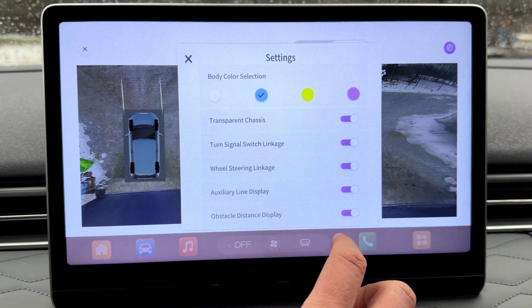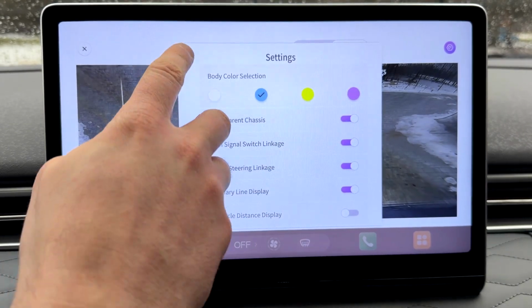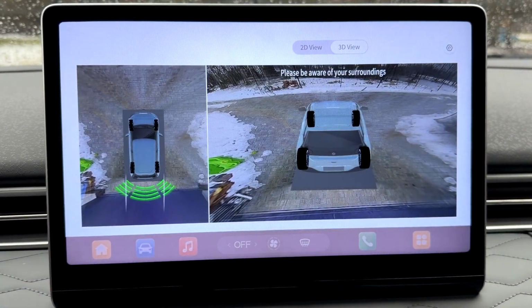But now if I use this configuration button and disable the obstacle distance display and put my car in reverse, I see the lines of the obstacle distance, but I don't see the exact number.